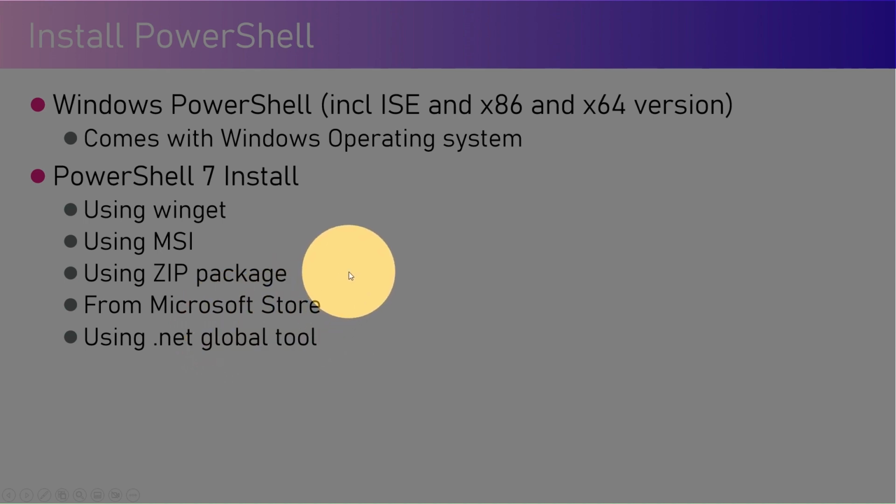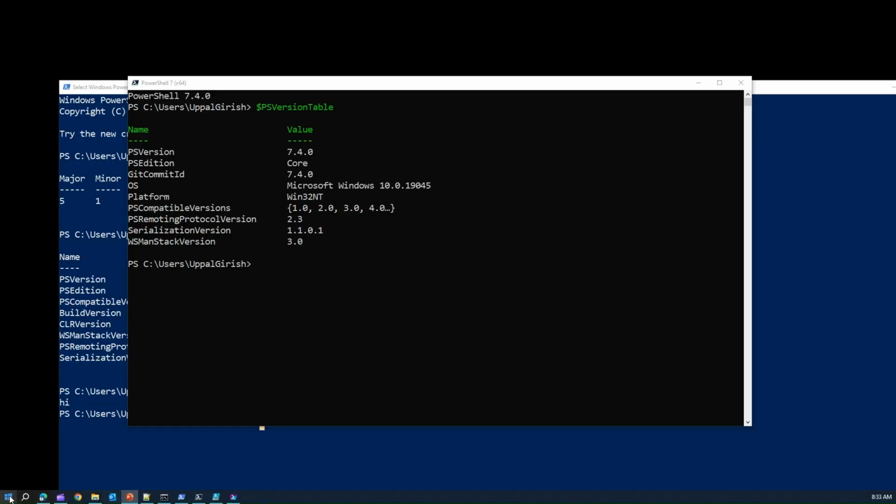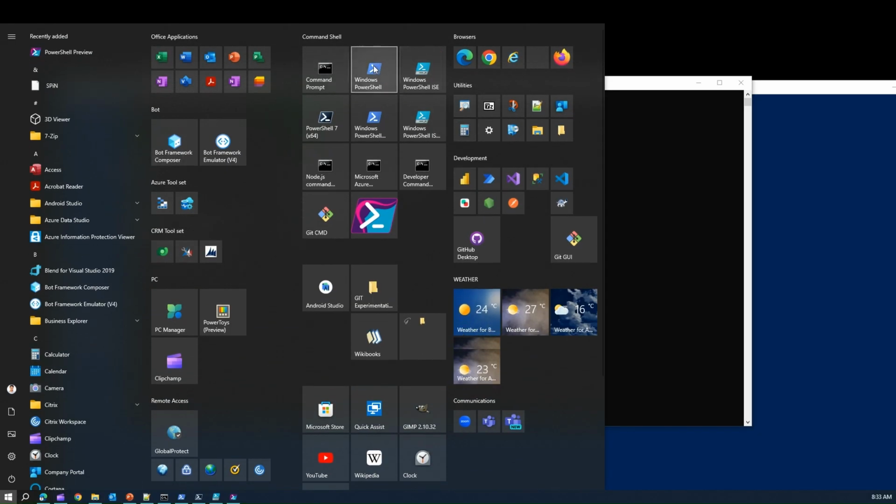Now I'll just show you how those interfaces look like. So if I hit my start button, I can see Windows PowerShell, Windows PowerShell ISE, Windows PowerShell x86, Windows PowerShell ISE x86. So these two applications are 32-bit, these two applications are 64-bit, and these four applications basically come along with your operating system. So you need not install them separately. Okay. Then there is PowerShell 7, which you have to install separately, either using winget or MSI or zip or .NET Global tool. And this is multi-OS compatible. So this not only works in Windows, but this will work in other operating systems as well.